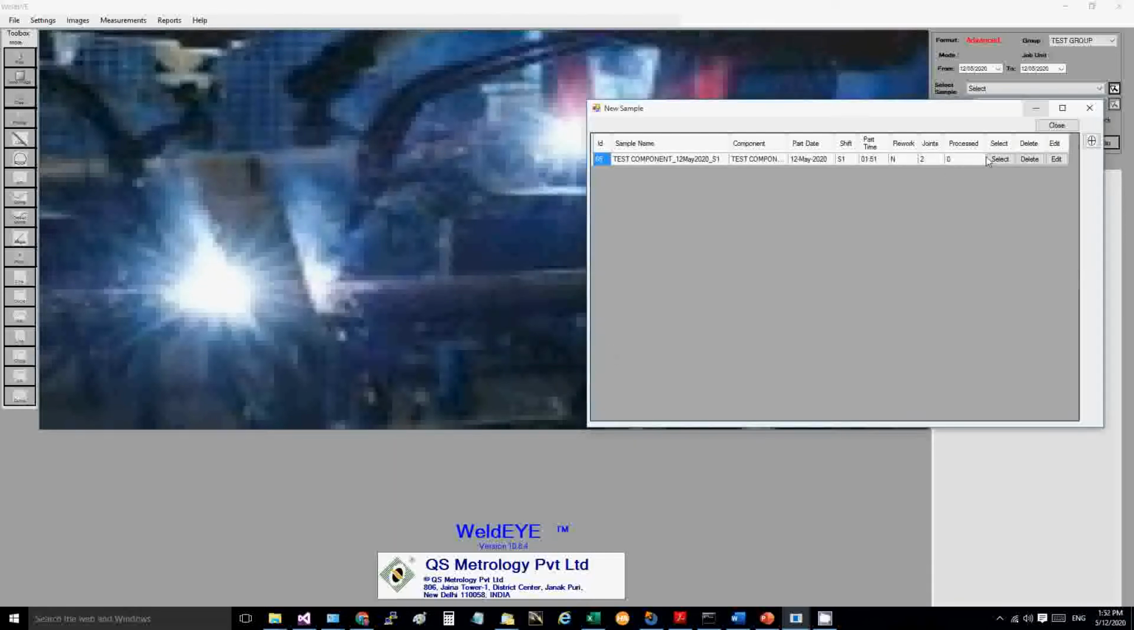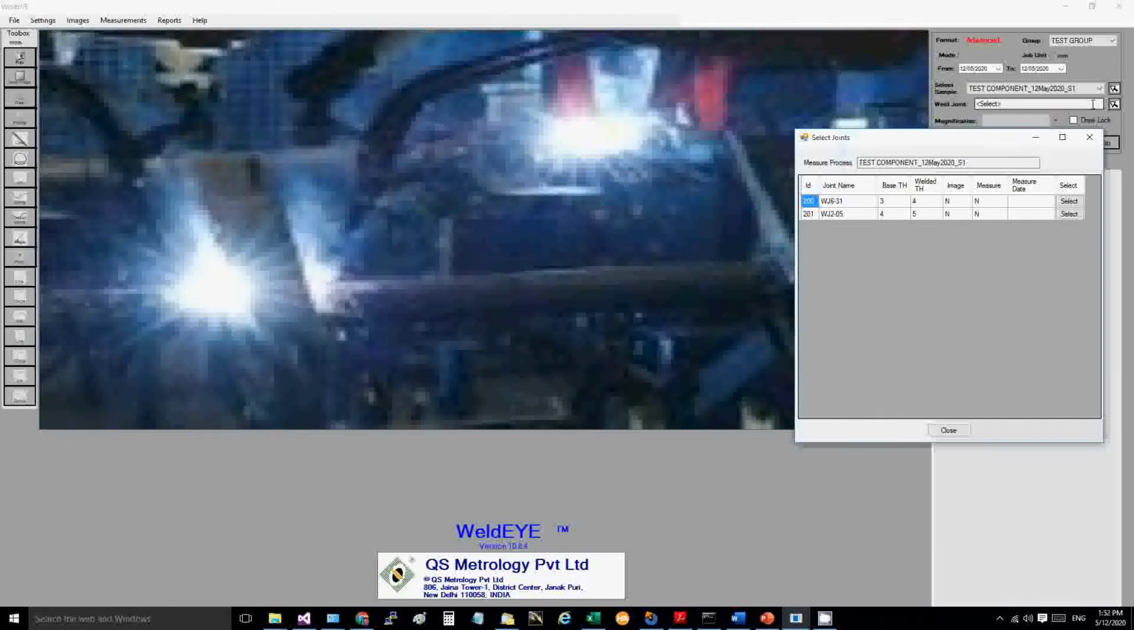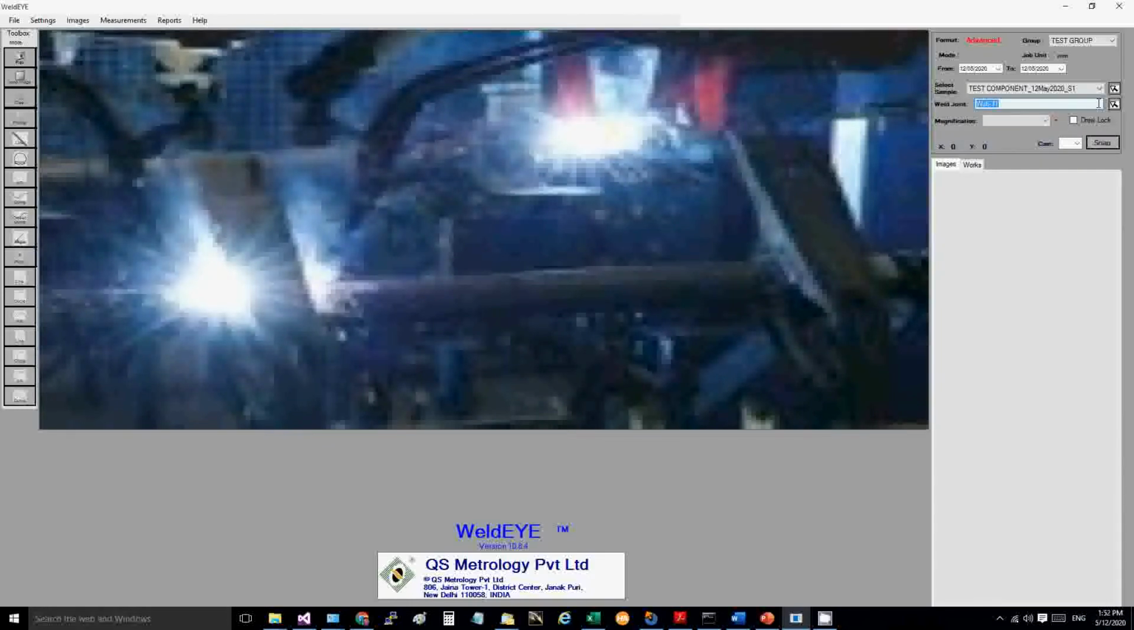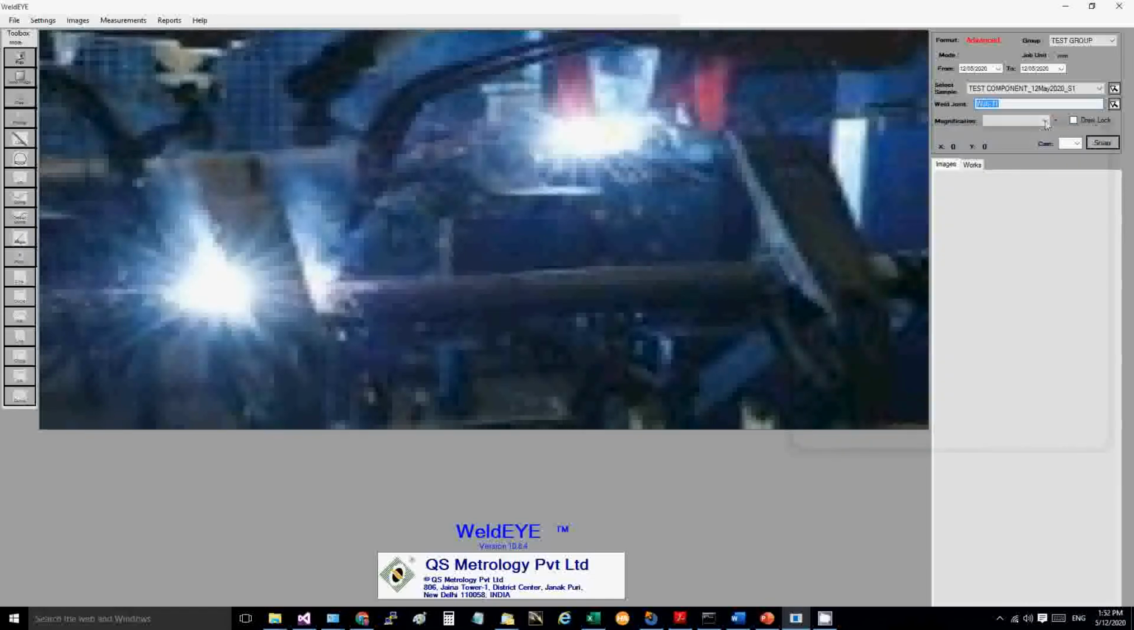Sample created successfully. I will select it. Remember, in advanced mode, we create a joint entry for each joint in a sample. We have created two, so it is listed here. If you see, we have not captured an image and we have not measured it. So both status is no. First we will select the first. We will select a magnification.